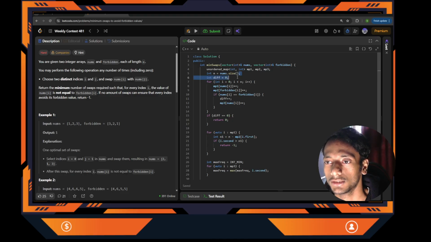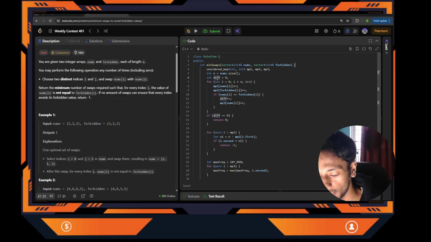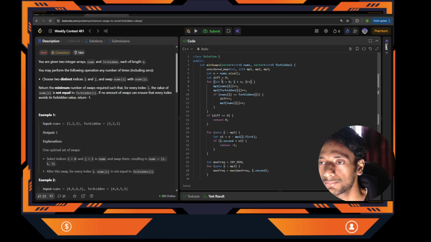Okay. So n is the total array length, nums.size(), and diff is that. In case 3, we have mentioned that our answer will be 0 if there is no conflicting position, meaning nums[i] equal to forbidden[i]. At that time we can directly return 0. So that's why we count the total number of conflicting positions I have seen. So diff will be 0. And now iterate the input array, the nums array from index 0 to n minus 1.